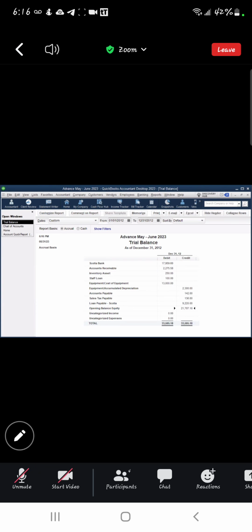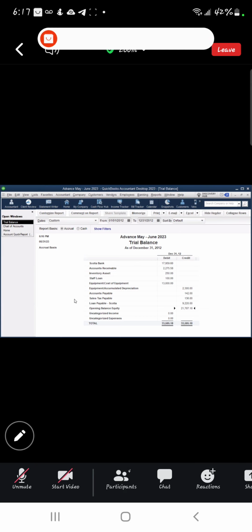Okay, so let's go to page 23 and enter the opening balance for retained earnings. The opening balance for retained earnings is equal to your opening balance equity after all the opening balances are recorded. So what is the opening balance for retained earnings? It is equal to the opening balance equity after all of the balances have been recorded.